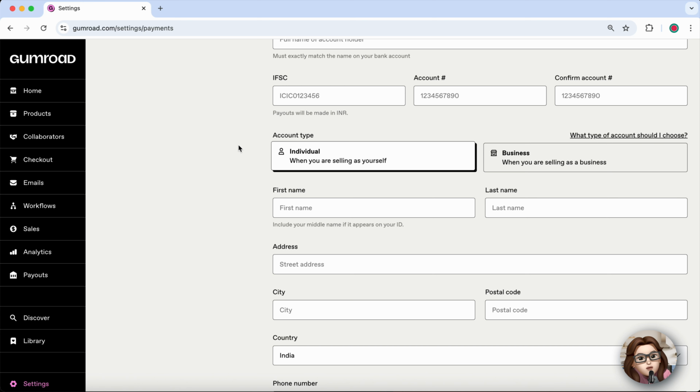And that's it. You're done. You have successfully connected PayPal to Gumroad. From now on, all your transactions can flow seamlessly, giving your customers a trusted payment method while keeping things simple for you. If you ever need to update your payment info, you can always revisit this section anytime.